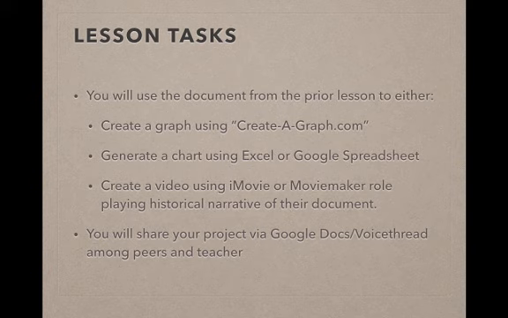So what I want you to do is, because the best way to know how to analyze a graph from a historical document is to create one. So you have a couple different options for this lesson. You can either create a graph using createagraph.com. You can generate a chart using Google Spreadsheet or Excel if you want to be fancy pants.